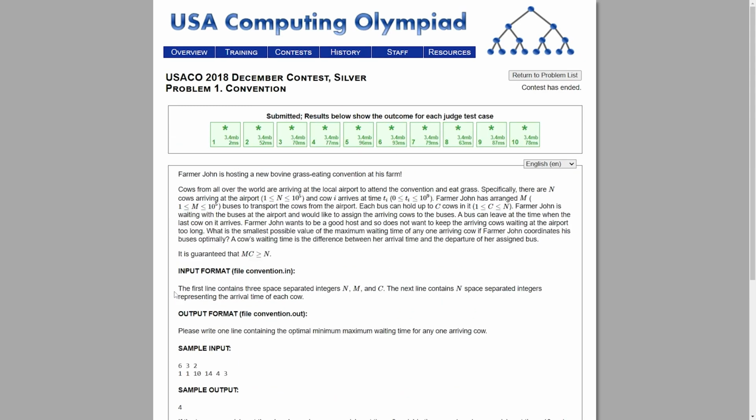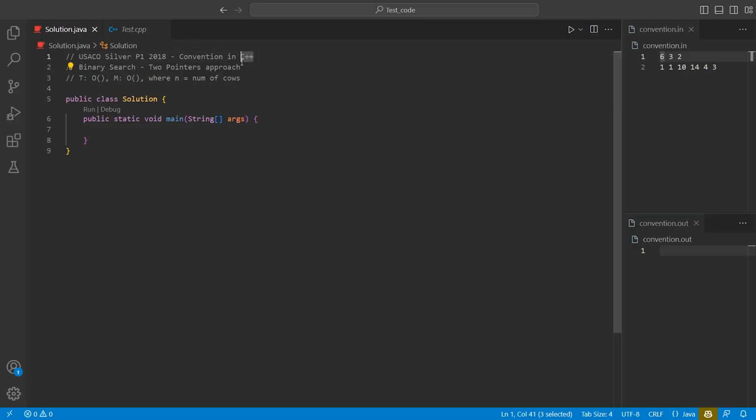And our solution works. So that concludes our C++ solution. Okay, so let's solve the convention problem in Java now. Now, I created the input file here, and we should start off with that. So we've created a main method for Java to run our actual code.